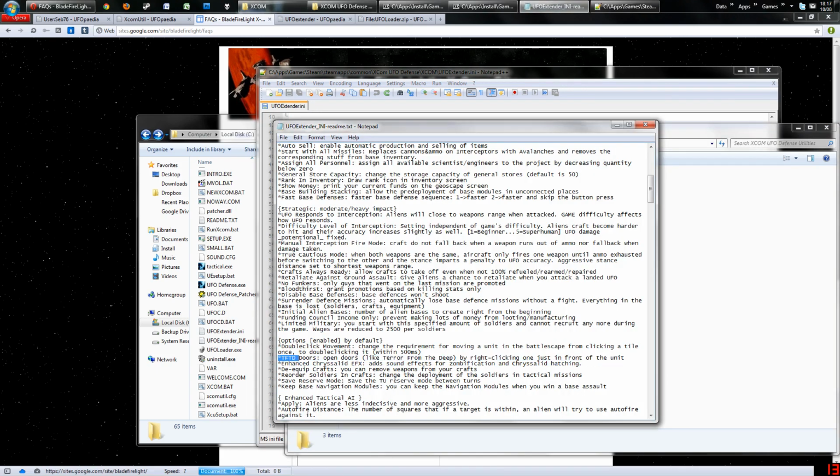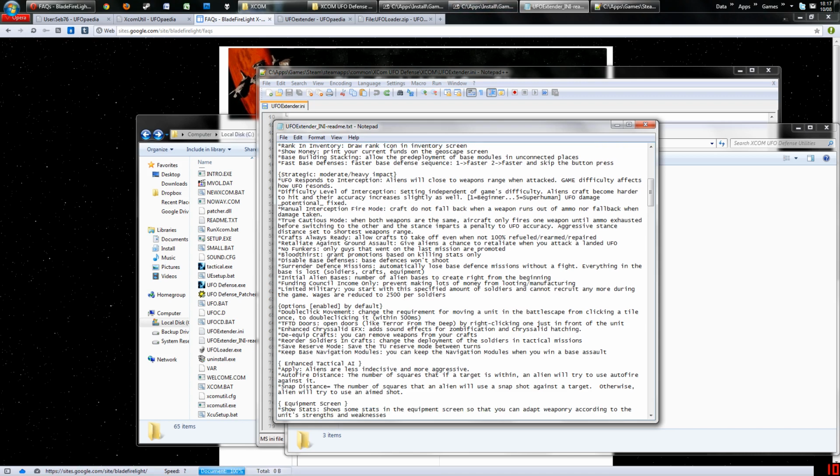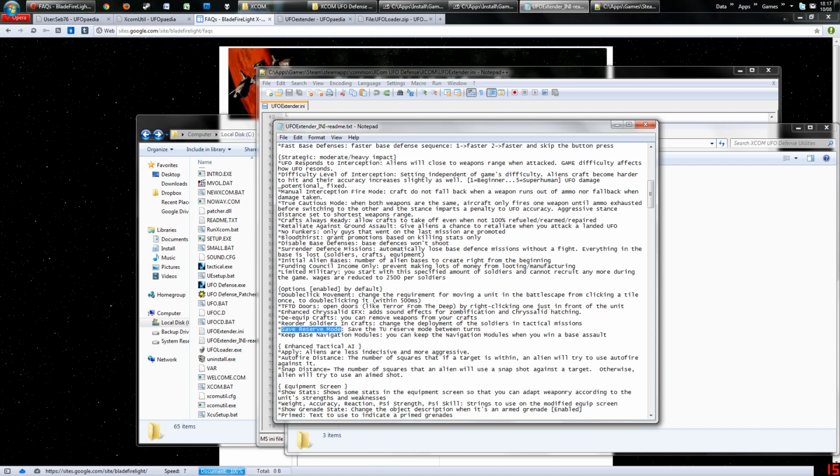Terror from the deep doors. I would definitely turn this on. It lets you open doors by right-clicking when you're there instead of having to walk through it. Reorder soldiers and craft, that's helpful if you didn't do the automatic one in XCOM Util. Save reserve mode, this is helpful. Remember that reserve time units button, that keeps resetting itself after the end of each turn. This fixes that.